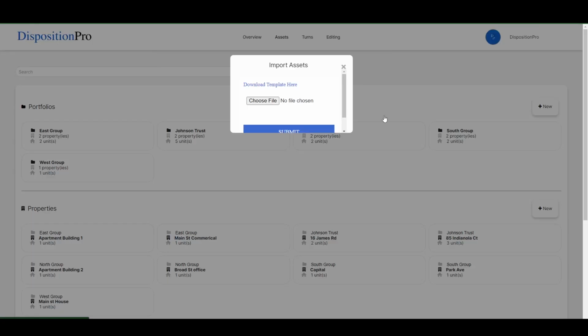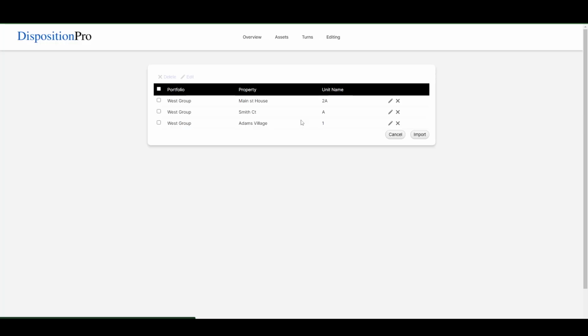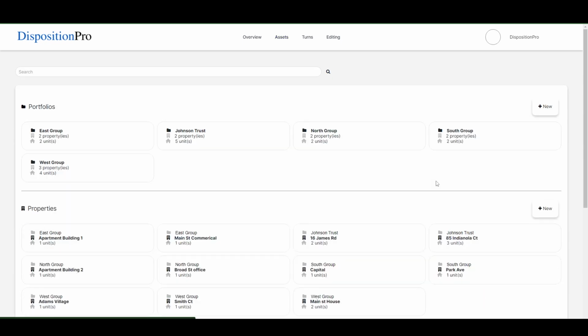So the process is the exact same. You just have to choose the file that is the Excel spreadsheet that you filled out. Once you hit submit, it's going to take you to that review section. I just want to remind you guys, if you are adding data to existing portfolios or properties, you need to ensure that you are spelling things the exact same way that you've spelled them inside Disposition Pro. Otherwise, it will create new data. If everything looks good, you go ahead and click import, and then it will bring you back to assets where you can see the new data you've brought in.